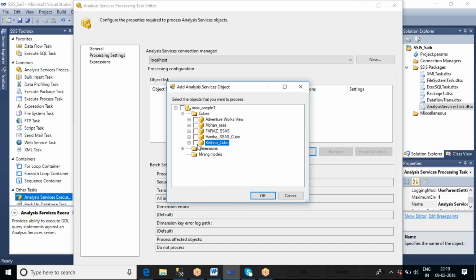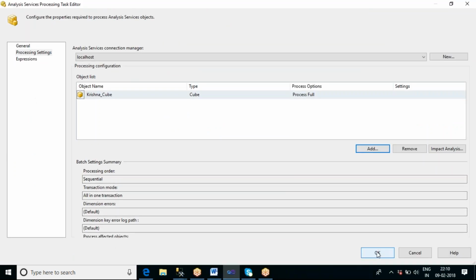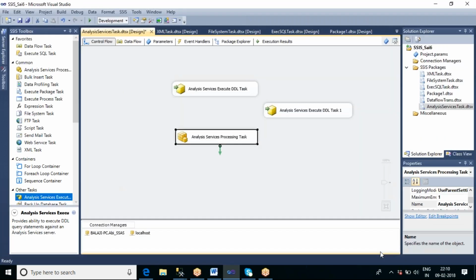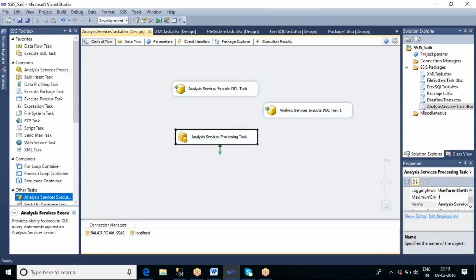Now I want to process this cube data. Which cube do you want to process? Under this database, I have a cube called Krishna_cube, and I want to process this. I have selected this cube for processing. Now let us see whether it will get processed or not. Let me execute the task.